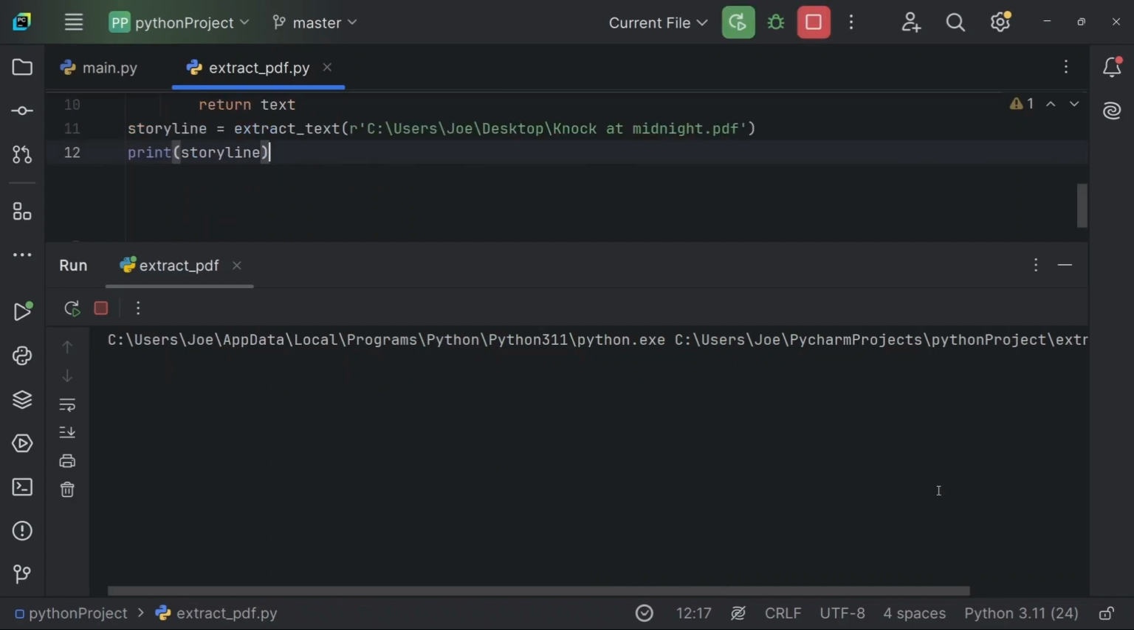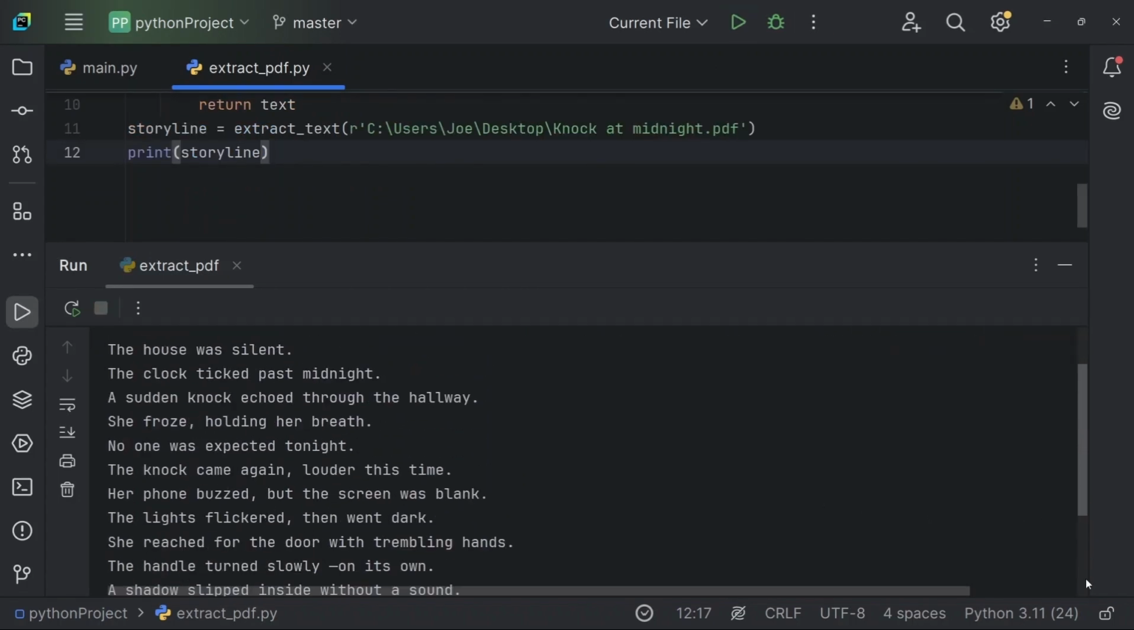Now let's run it and see. All right, this shows that our script is correct.